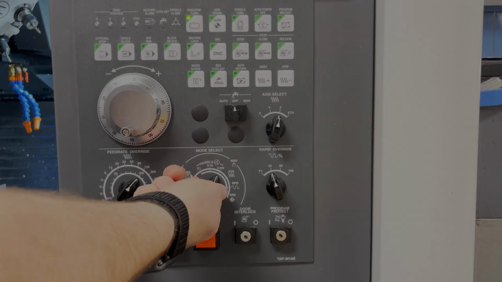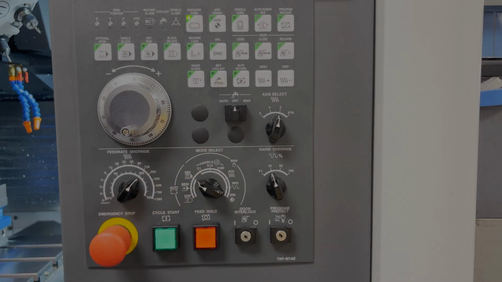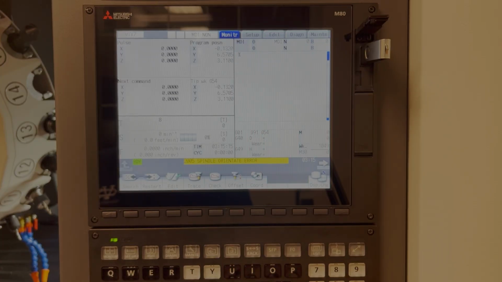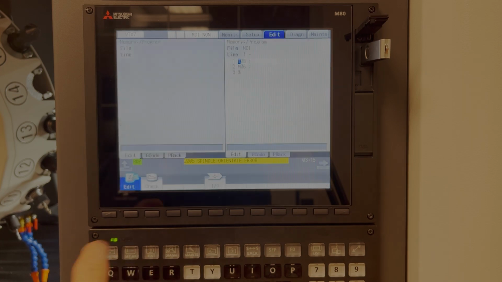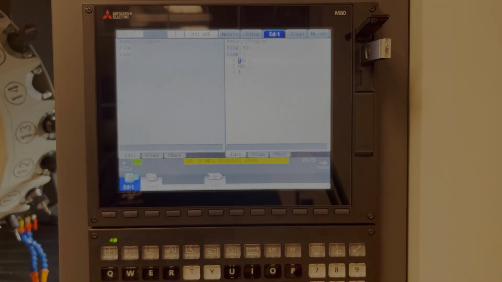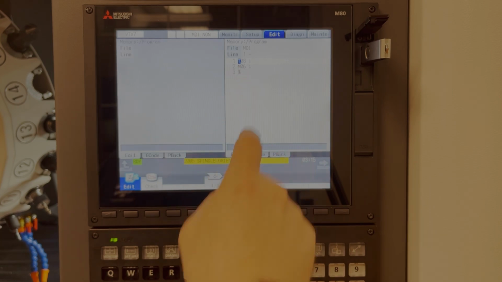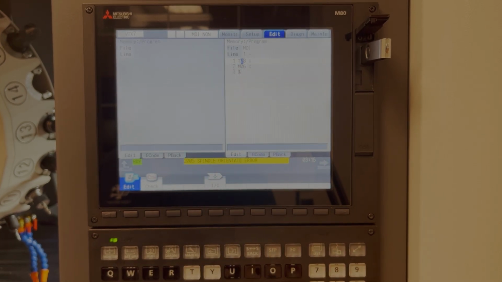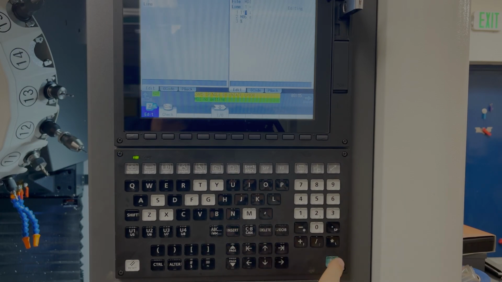Turn mode selector knob to MDI. Press the edit button just underneath the screen. You should see a short 3-line program starting with T. This is the command to execute a tool change to whatever tool number is selected underneath the T. Press the input button to load the program.